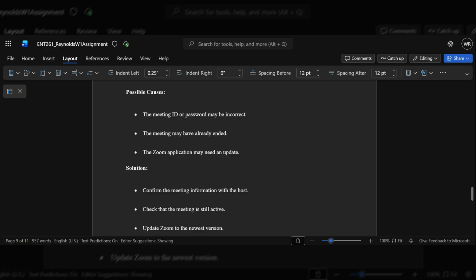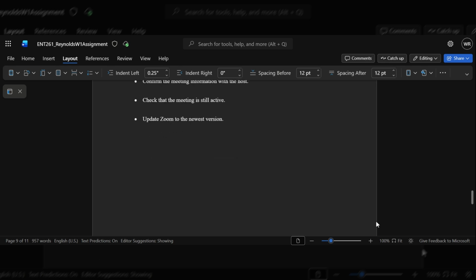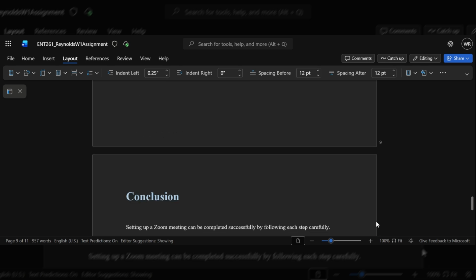For safety and privacy, only share meeting links with people who are supposed to attend. Avoid sharing personal information during an online meeting unless necessary.